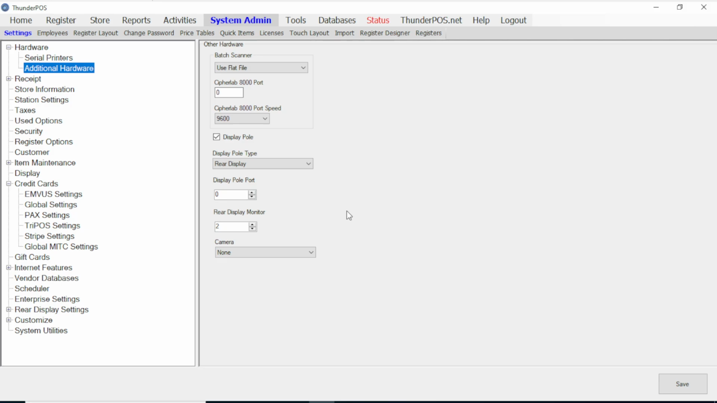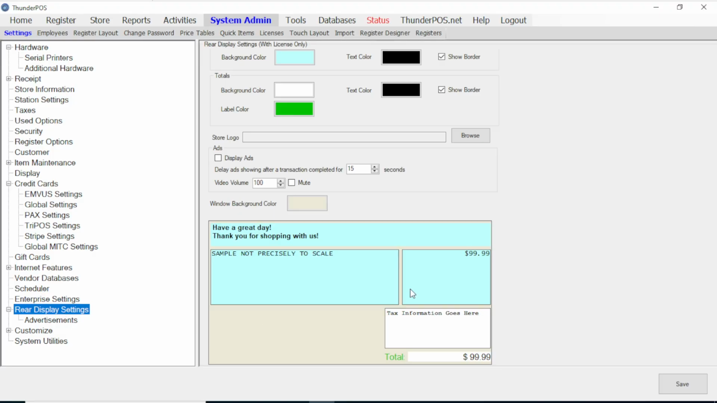So first, let's talk about the rear display that is not a credit card unit. If we go down to rear display settings here, you can see that we can set up full customization of the colors. This is roughly how it looks. And then we can also set it up to show ads, which can be either pictures or videos that play on it in between transactions. So you can use this as advertising for new releases that are forthcoming, store events, just anything you want to show customers while they're maybe just browsing around your store.